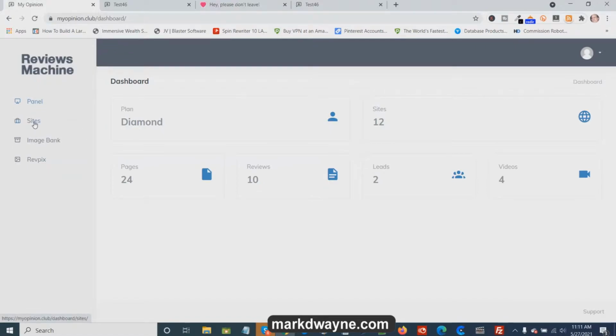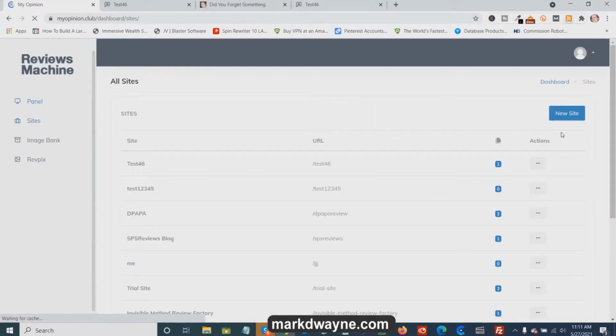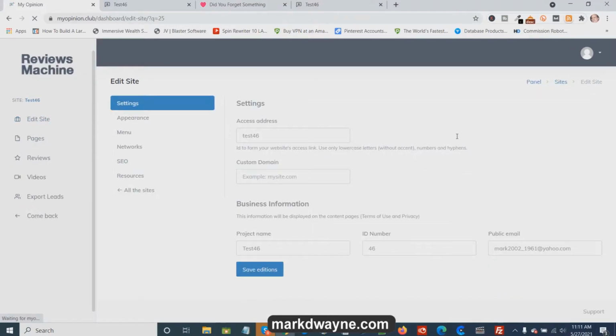The first thing you do is go to the sites section. Other people have been in here that have review access. But this test 46, that's the one I made, and that's the one I'm going to show you. That's the one I showed you up here. To create a new site, you push this button here. We can edit the site, view the site, duplicate the site, or remove the site. But we're going to push edit.